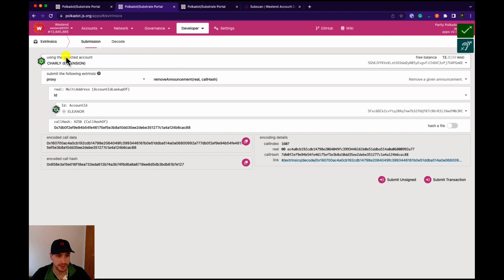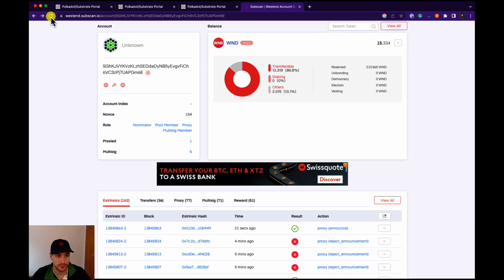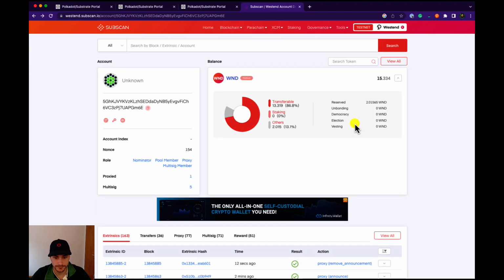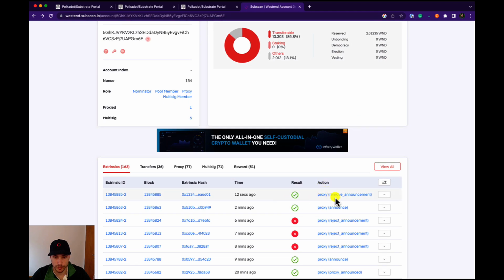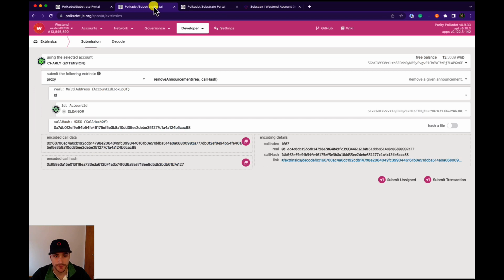To double check this, we can go back in the Block Explorer, we refresh the page, and we removed the announcement. So this is how you can remove the announcement during the time delay window. Now we can go back and re-announce again what we want to do. We will wait for the time delay and then we will execute the call.